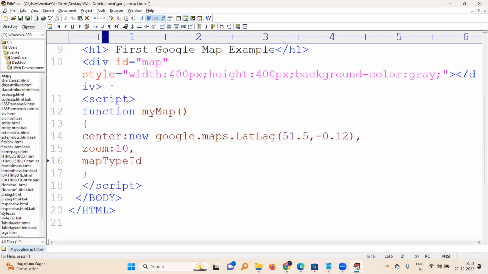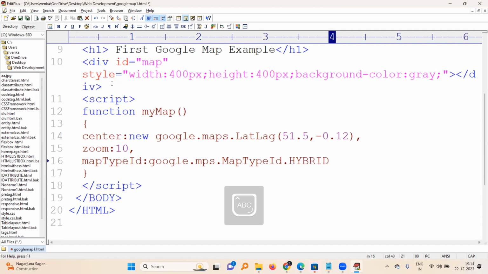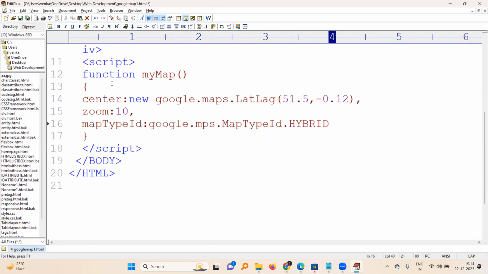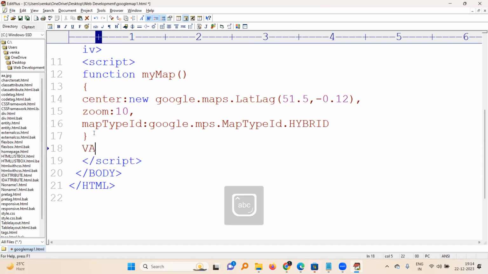Map type ID colon google.maps.MapTypeId.hybrid. Okay, like this.